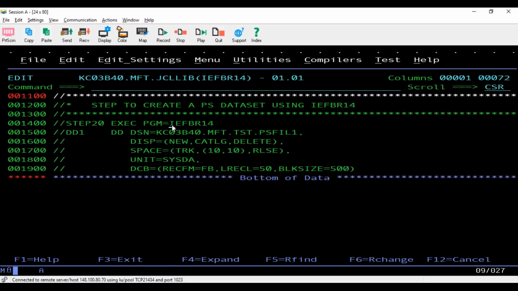It is not necessary that you always use IEFBR14 to create a data set. You can use IEFBR14 to create an empty data set, but suppose in your program you are writing into a data set which is created in that step. You create the data set and also load the data set. Then while executing the program, say PGM equal to your program name and give the DCB, like DISP equal to NEW CATLG DELETE, and you can start writing.